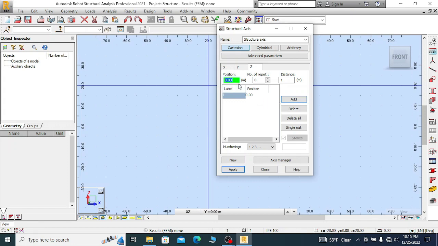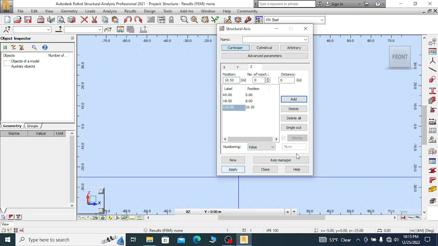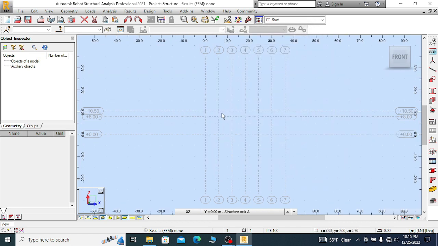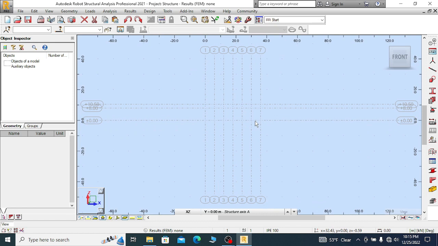It's already set. Now it is around, it is 8. Good. So it is 10.5. Right. Okay, here it is 1 to 3, the numbering, and in y it is BC, and in z it is as the value. So now click apply. Here the grid lines are defined.